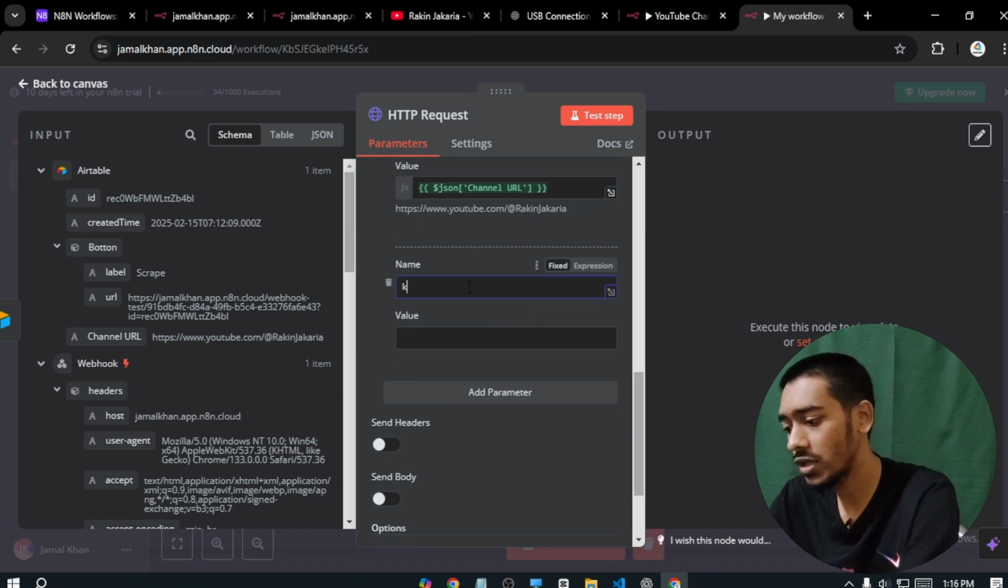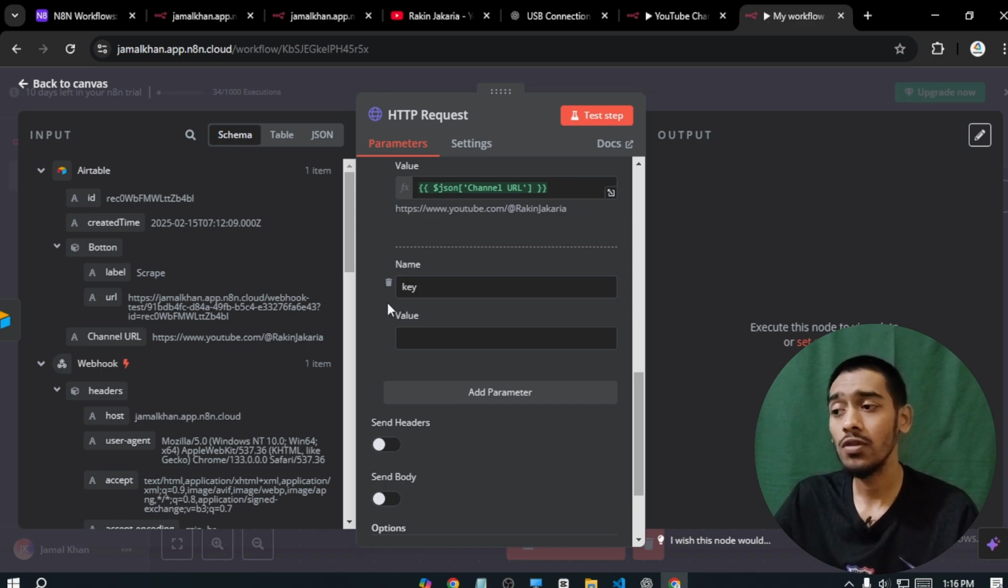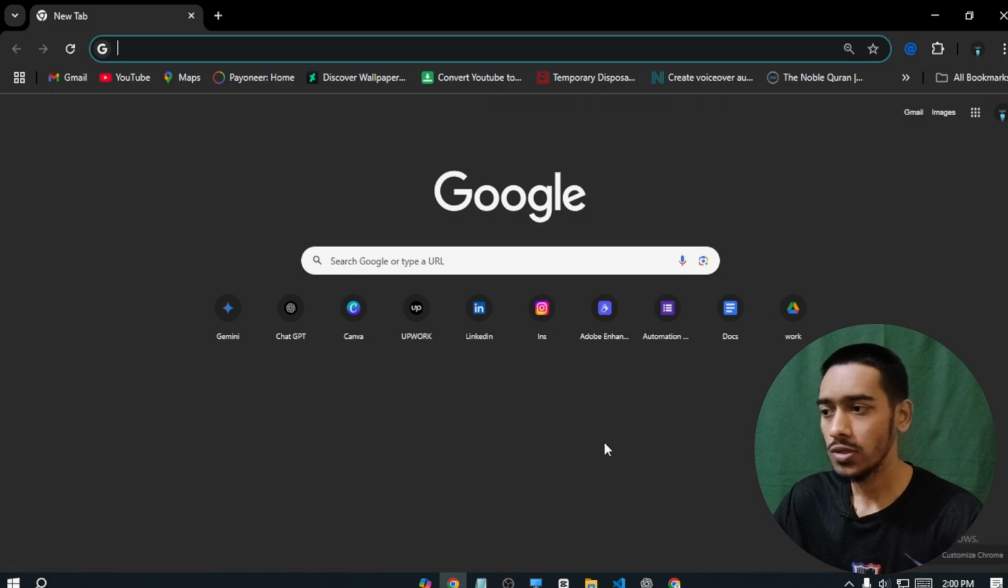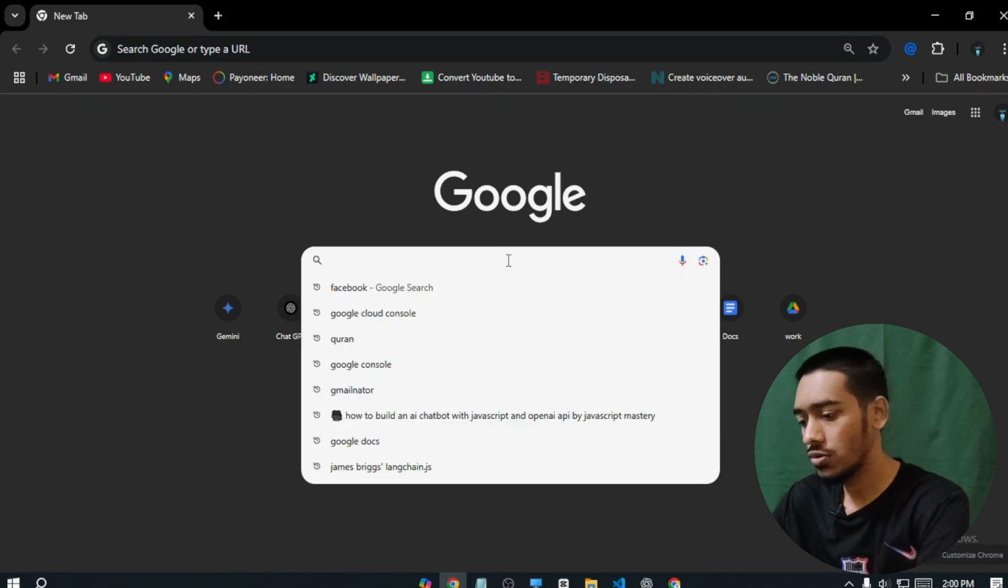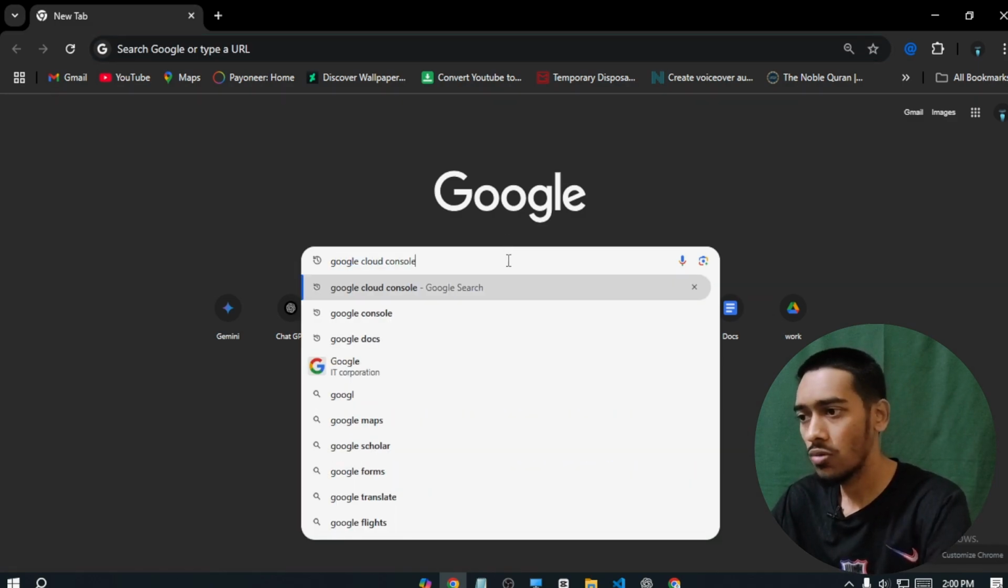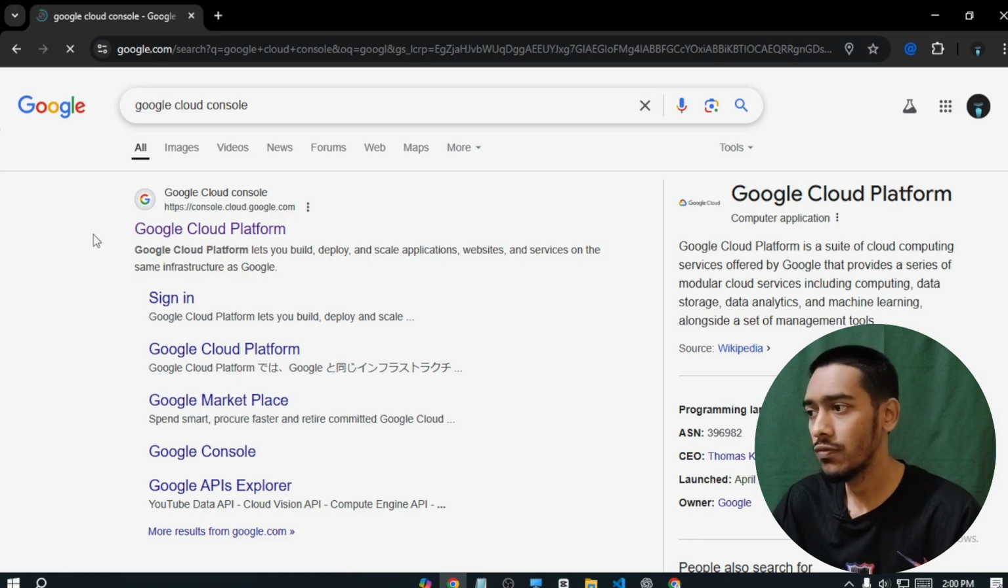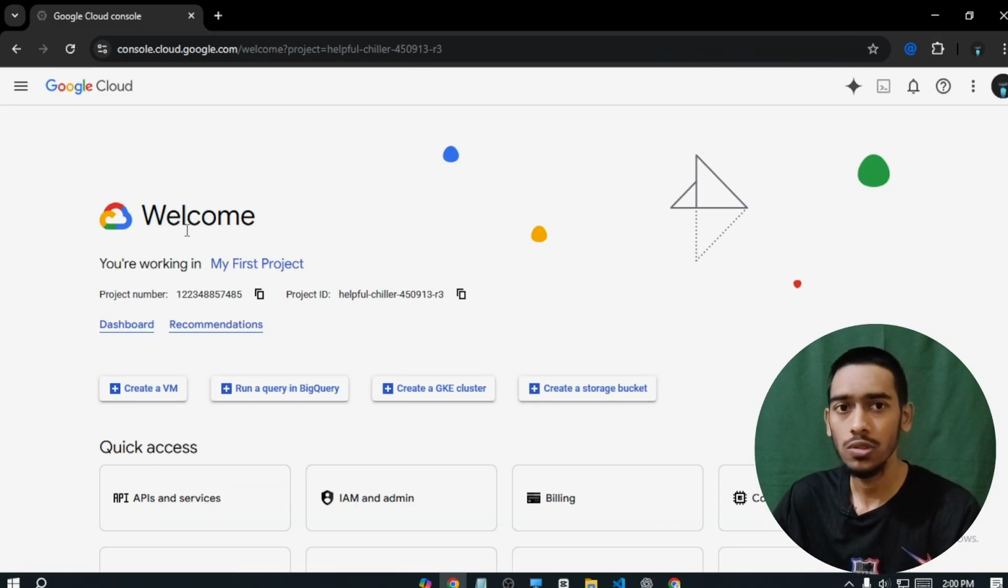And in here, you have to give the key. So in the key section, you have to give the API key of the Google Data API. If you have the YouTube Data API key, that's fine. And if you don't have one, how can you get it for free? You just have to come here and type Google Cloud Console. You'll find it at the first, and sometimes it can be a sponsored one, so just find the legit one.